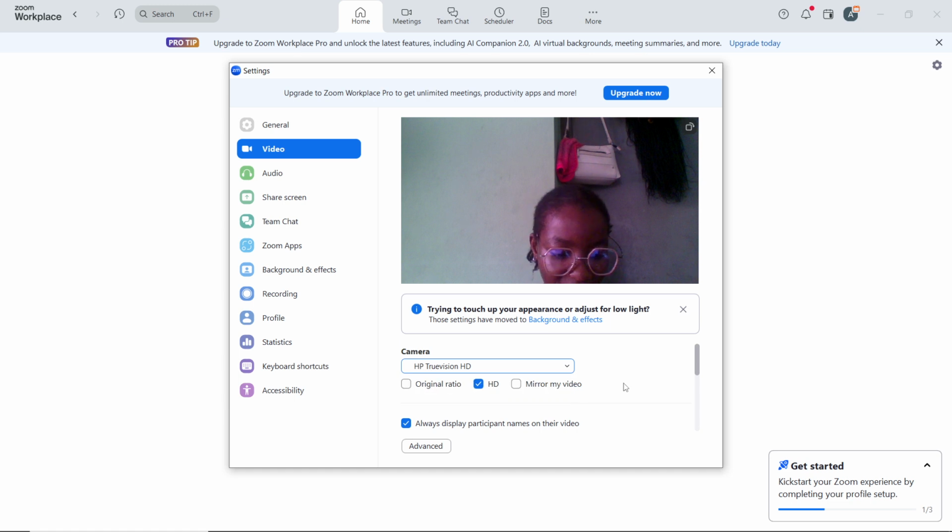Now, go ahead and check the enable HD box, which is here, to enable high definition video for clearer images, provided your internet connection and camera support it. And you can also enable touch up my appearance for a smoother look on the video, which is optional.